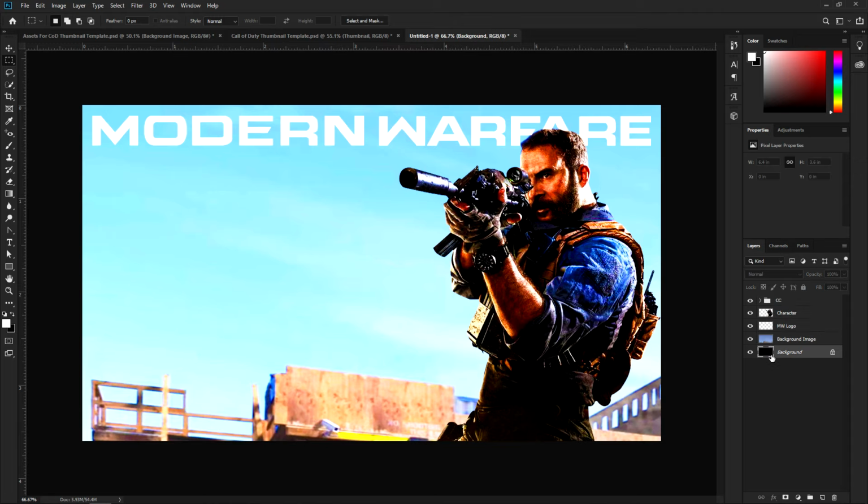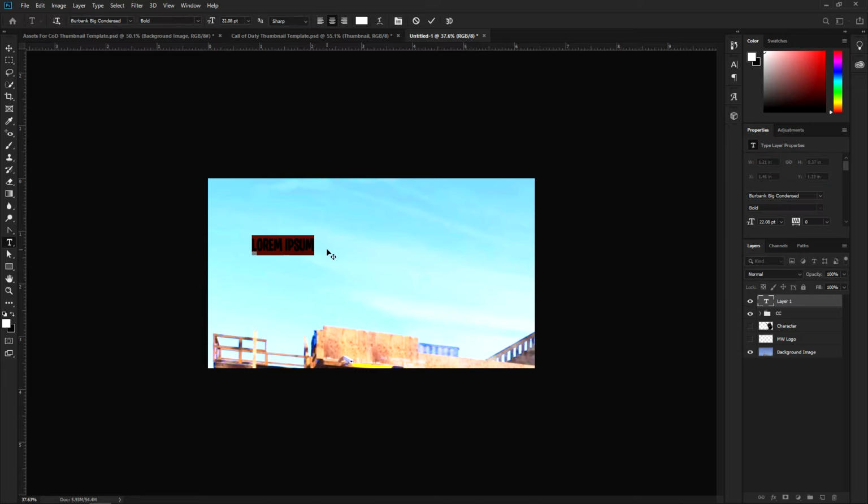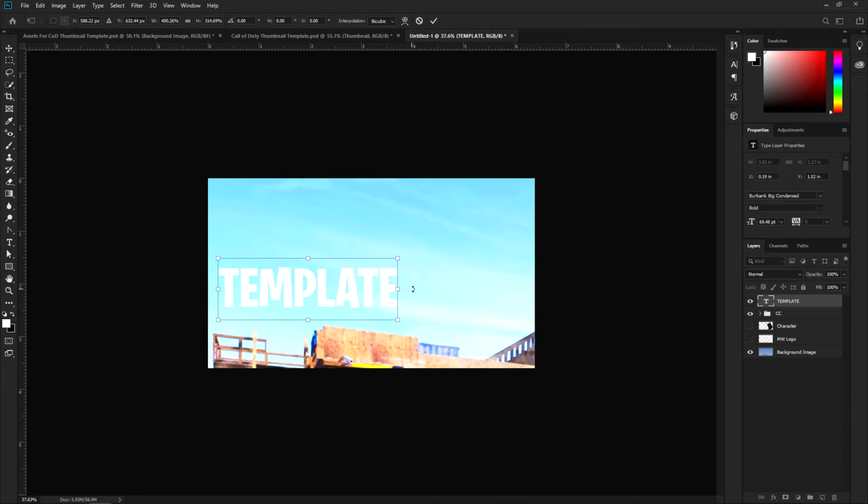So with that being said, just go ahead and duplicate everything you do see in the assets pack below and put it into here, and hide the character and the Modern Warfare logo, because I'm actually going to be starting off with the text. So you're going to create your text, and I'm going to name it template. Name it whatever you guys would like. Make your text over here and make it as big as you like.